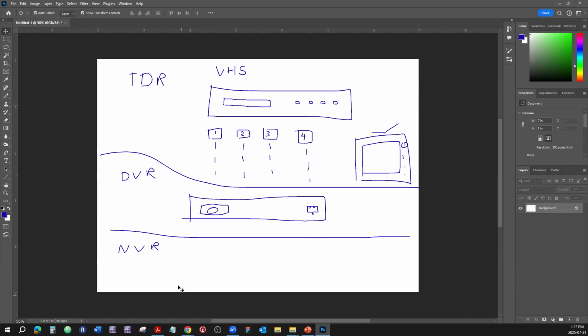Okay. So NVR stands for Network Video Recorder. And the only difference could be that since NVRs came a little bit later, the technology could be a little bit different, a little bit better.